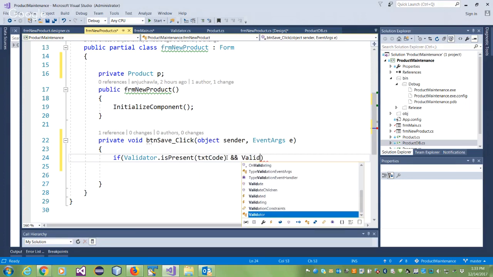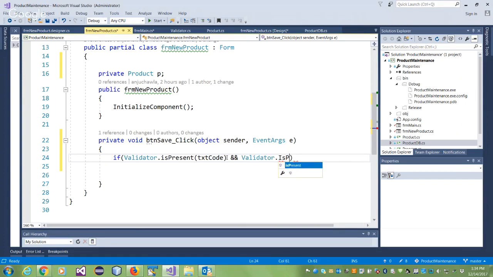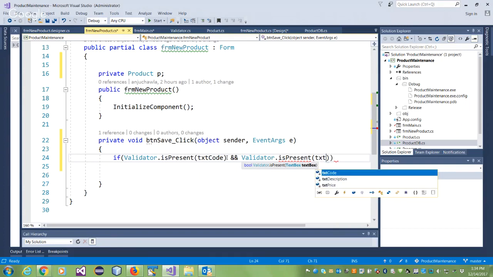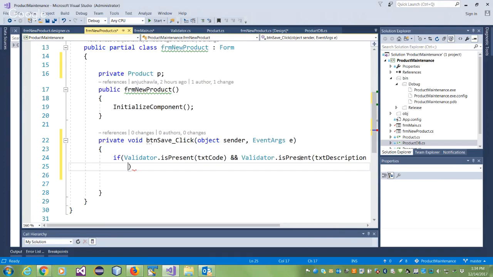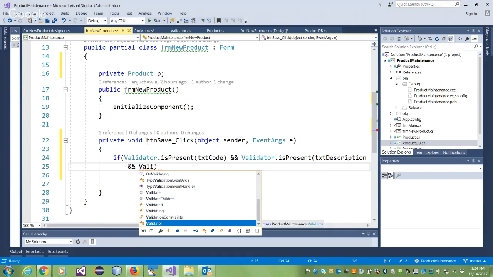And my second one, validator dot is present. And notice I'm doing it in the sequence so that my messages come in the sequence. Keep in mind, if you're taking input from the user, it's a good idea to show the error messages in sequence, one at a time. And of course, it's a short circuit and it won't even go to the other one. It will only show one message at a time. My second field was called txt description. I'll just go to a new line because there are so many. And validator is present.